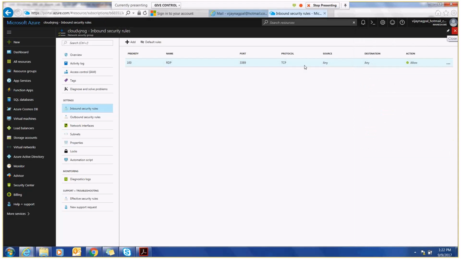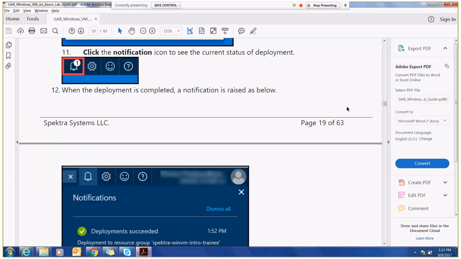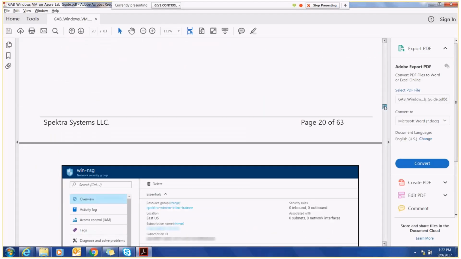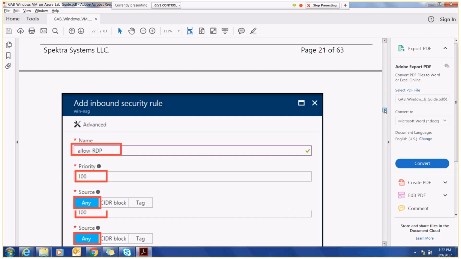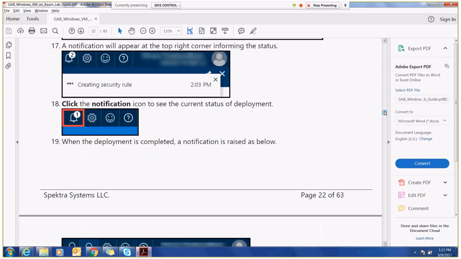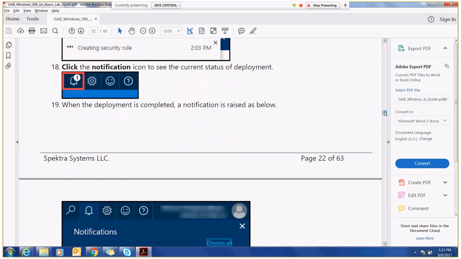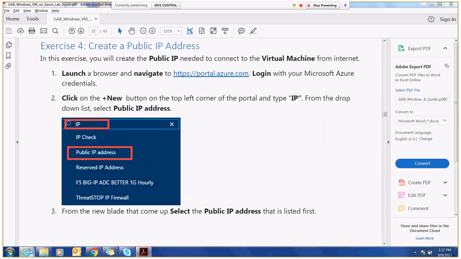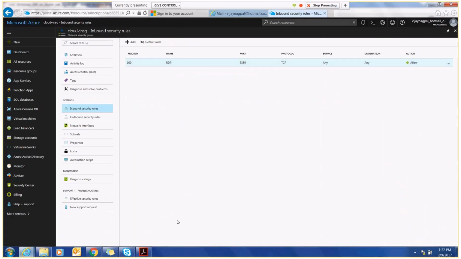and move on to the next, wherein we are going to now create a public IP. So right now, when you create a VM, that VM will not have a public IP. That means you will not be able to access it over internet. So the next step is where we are going to create a public IP address, and that IP address will get associated to this VM NIC card.